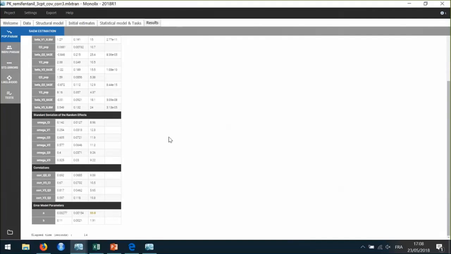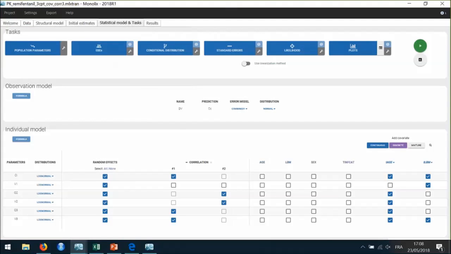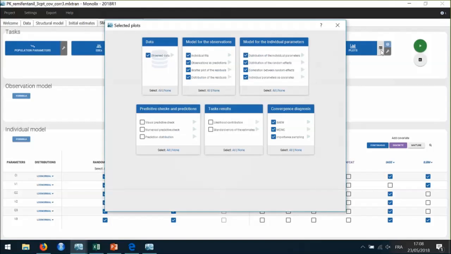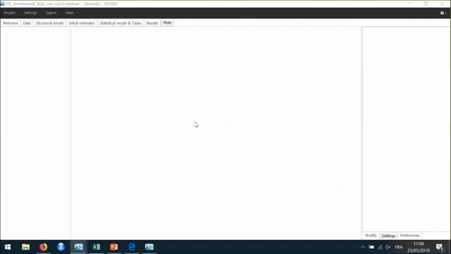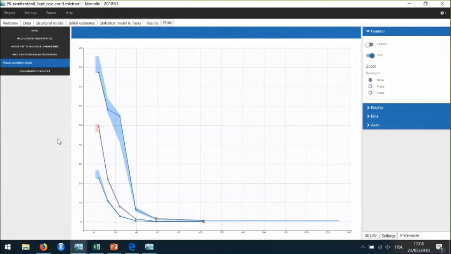To perform a further evaluation of this model, I can now generate the visual predictive check. And for this, I can open the list of the plots here and select the visual predictive check before running the task, or I can directly generate the VPC by clicking on this green arrow. And the VPC now appears here.